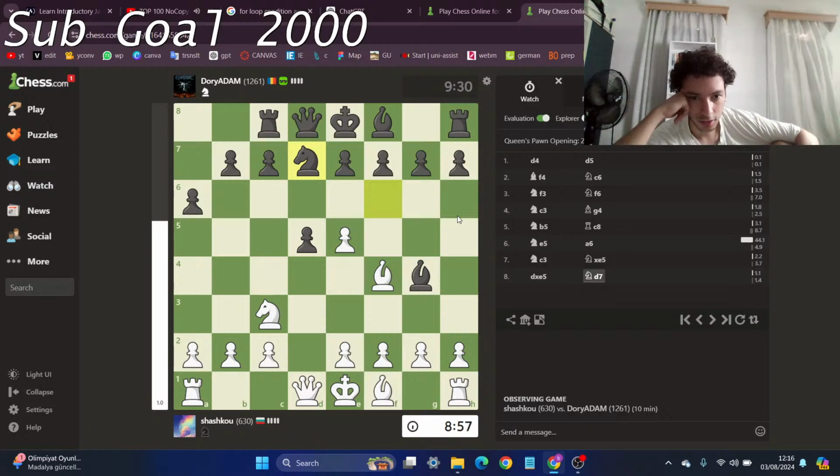Okay. Position seems equal in my case, but the bishop is not defended. Okay. Bishop moves back and the position is dead equal from Stockfish. Very interesting. I wonder what's gonna happen now.